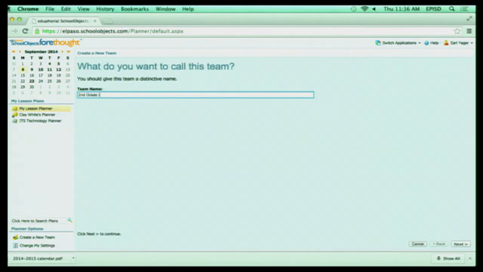I would probably also put the school name on this just so that it's very clear which team you're sharing this with, in case you wanted to share this team planner with people from other schools to help with them. So I would put the school name along with that. So second grade planner in this case. All right, so I'm going to do my second grade and I'll hit Next.